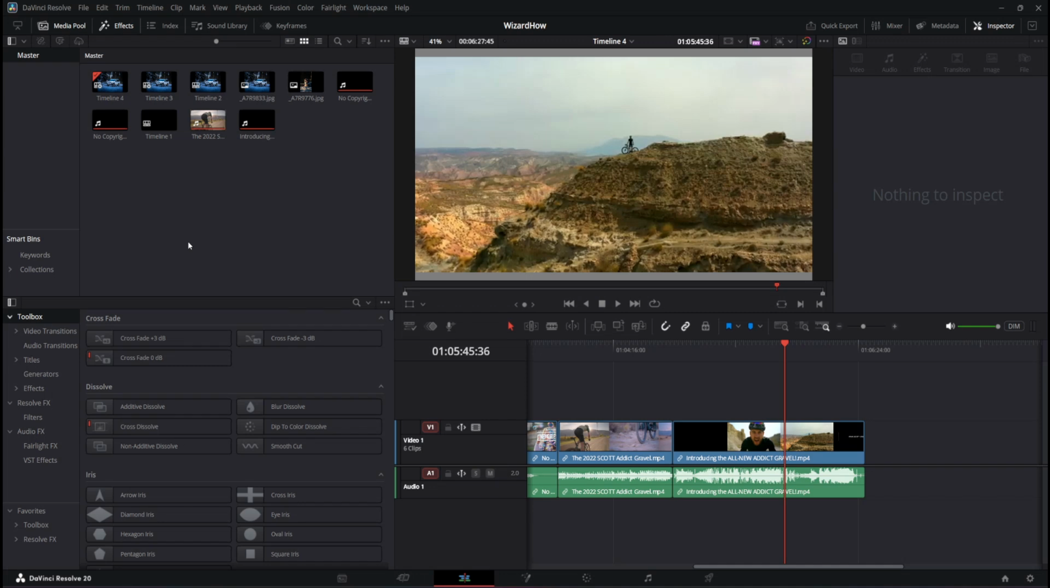Hey guys, in this video I'm going to show you how to customize DaVinci Resolve keyboard shortcuts. So to begin remapping your keys, go to the DaVinci Resolve top left corner, click on it and select keyboard customization. So select that.